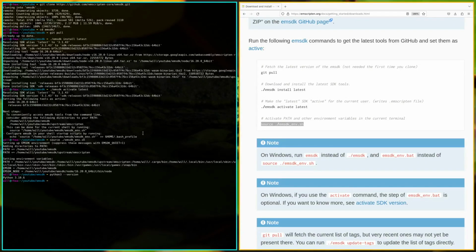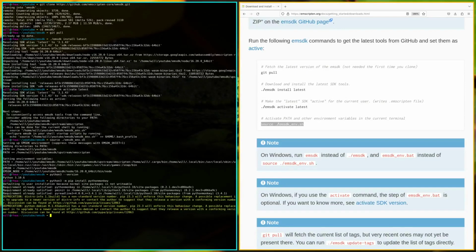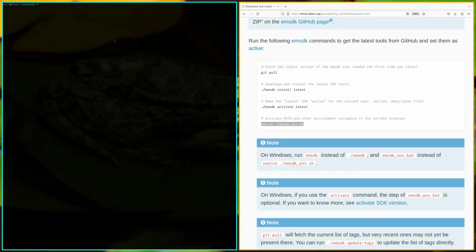Now we'll have to install PythonMonkey. This is the Python library I mentioned before that's used for executing JavaScript and WebAssembly code. So to install that, just type python3 -m pip install pythonmonkey. I've already got it installed, so it's done for me, but there might be a little bit more time for you.